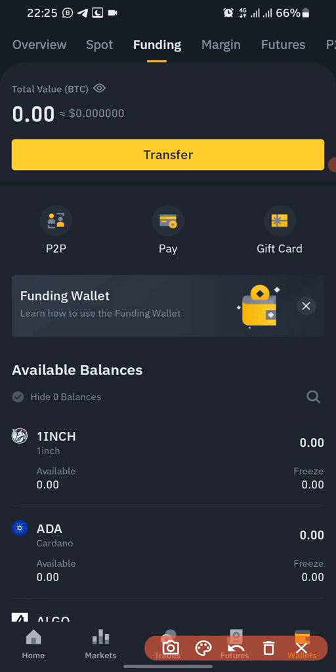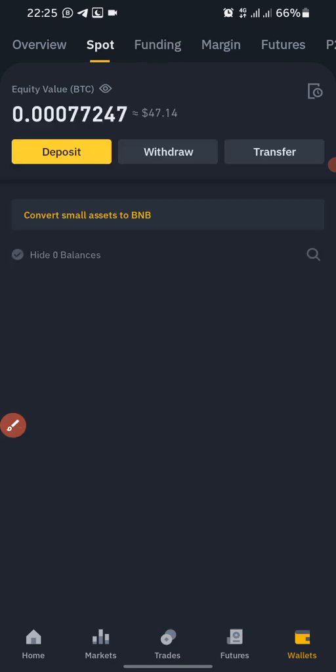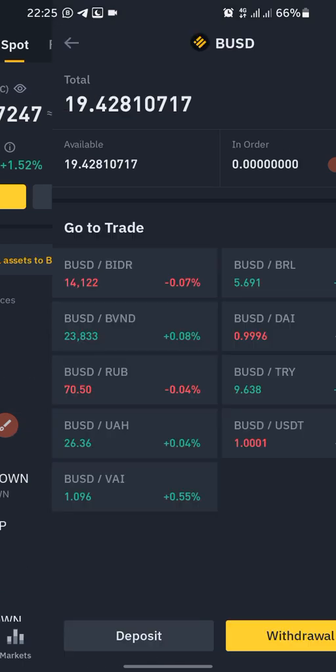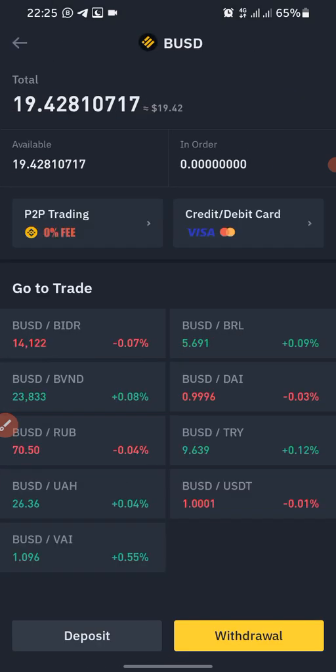To have access to your spot wallet, you click where the arrow is pointing. You see spot, so you click spot wallet. Here you click on BUSD, which you transferred to this account. Before now, you might have already copied your BUSD address from your spot wallet. I believe you know how to copy that. There's a video on that as well.